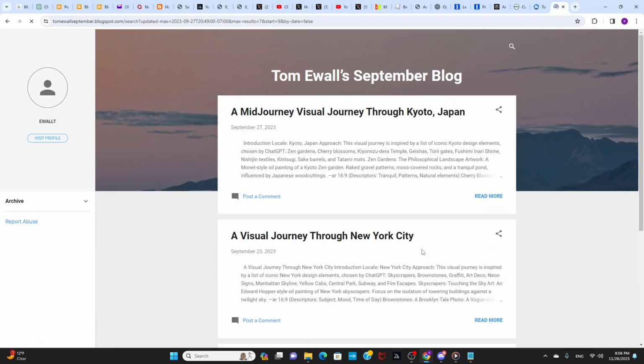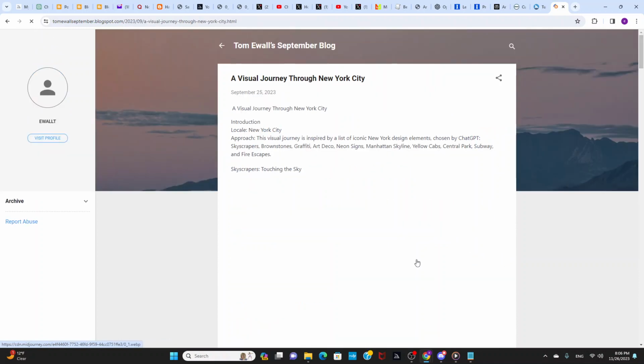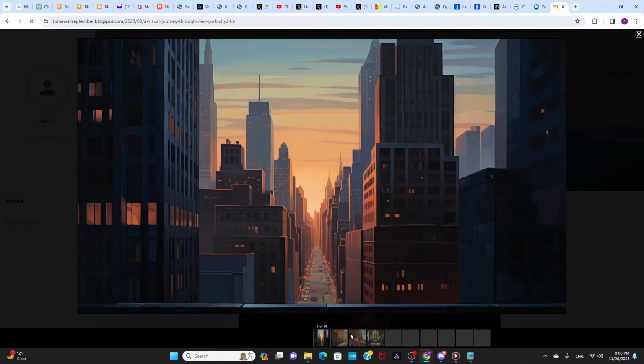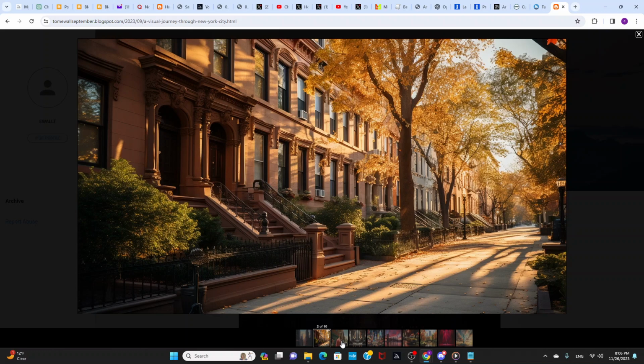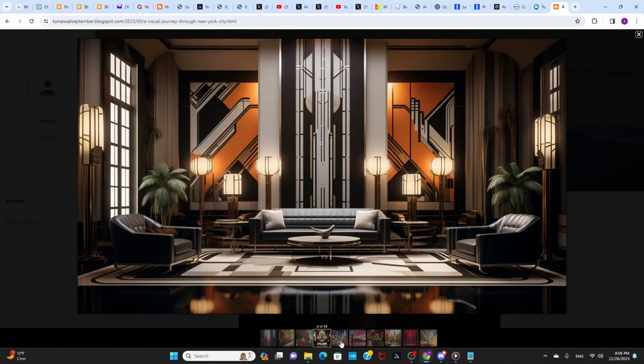More posts. Here we got New York City. So I'll click on read more. Click on an image. Oh, let me see it. Well, I'll go back to it to see what the words it used were. But you can see your neighborhood. This is a pretty nice one. This one, if I remember right, I think it did in the style of Spike Lee, a movie by Spike Lee. Then here you got typical.